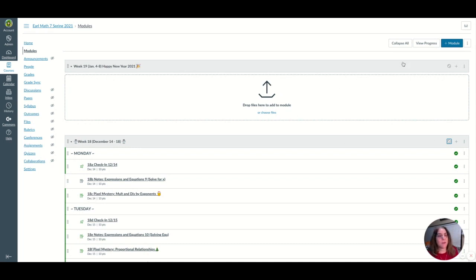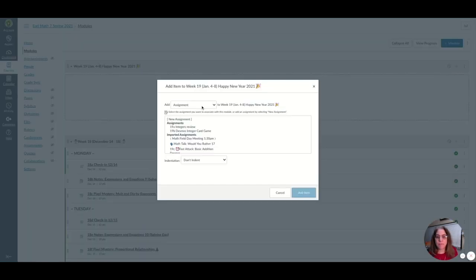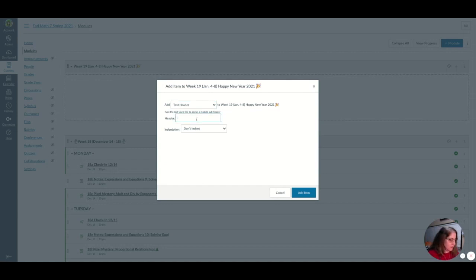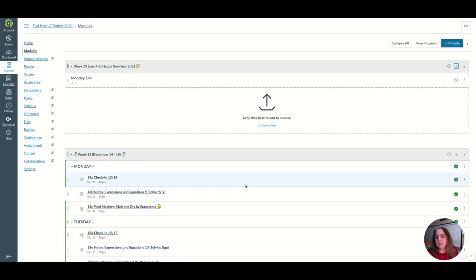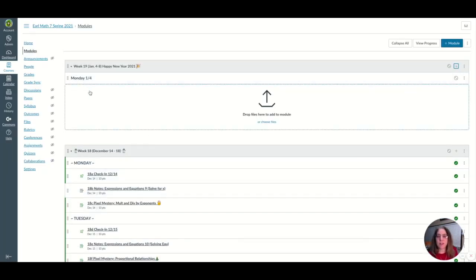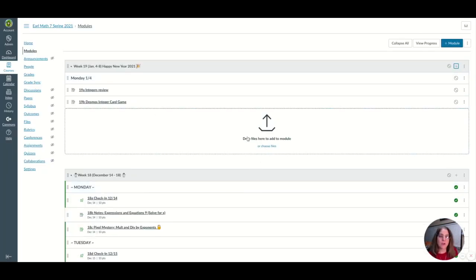Now that I've created my new module, I'm going to start by adding a text header. And this is where I'm going to put in my days of the week, the day and the date. And if you like little emojis with it, you can do that as well. Now this drag and drop box only shows up the first time you create a new module. You can get rid of it by simply refreshing the page.